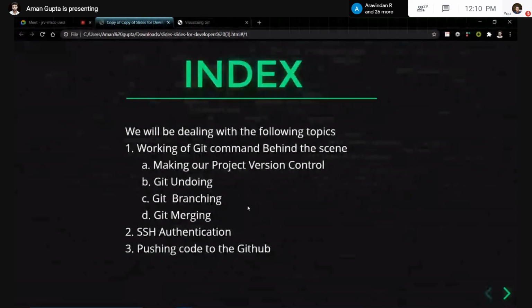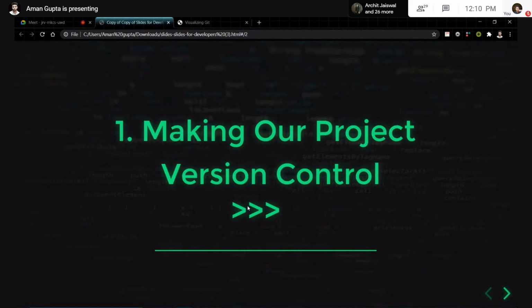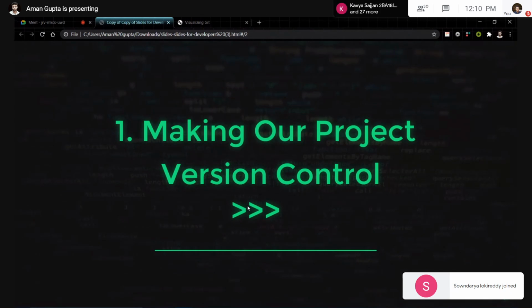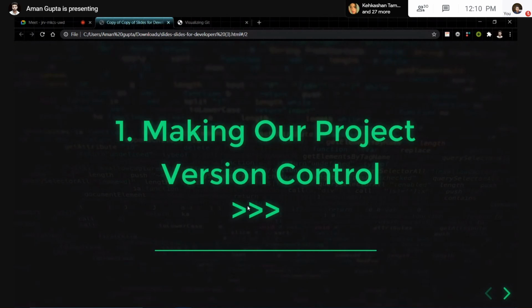So let's start without wasting our time, with the first topic: making our project version controlled. So what is version control? First, I want to explain this. Version control gives you the power to control, to store or save the changes that you are making on your project. It is the most powerful software till now, because every project is hosted on Git or GitHub, mainly so that they can track the changes they are making, and come later on and analyze those changes.